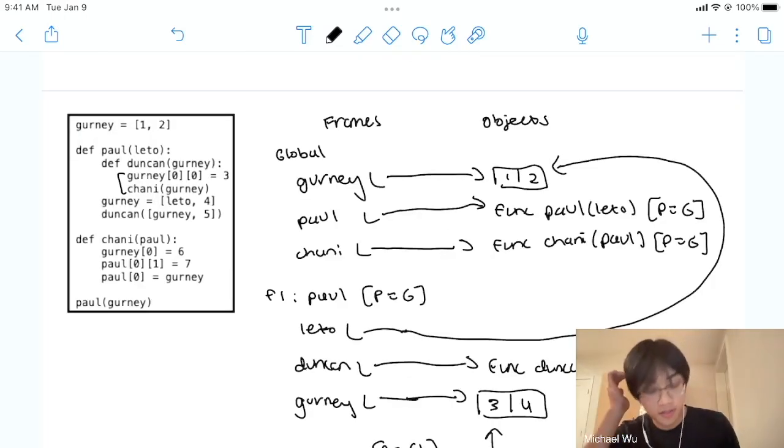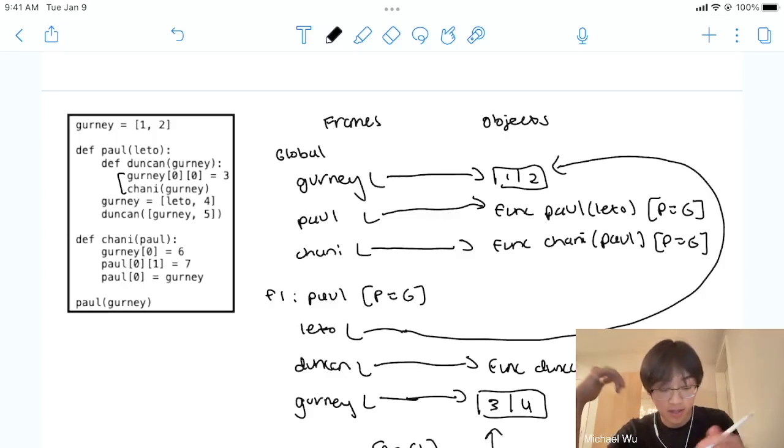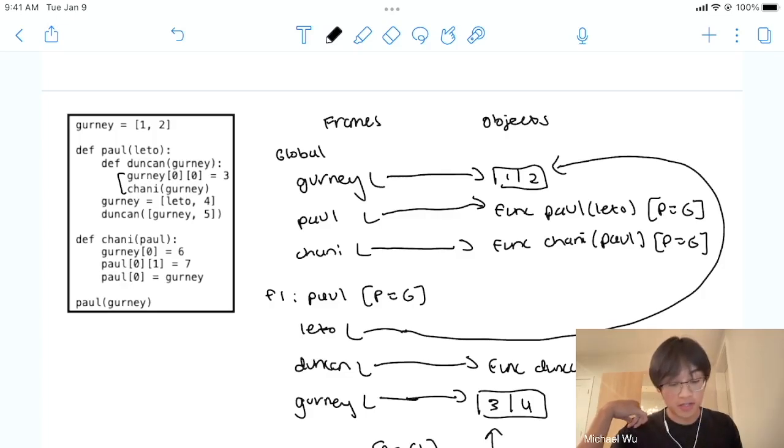Again, it's this Gurney instead of the Gurney defined in the global frame because we called Cheney inside F2. So that Gurney inside F2 is the one that we looked at first.